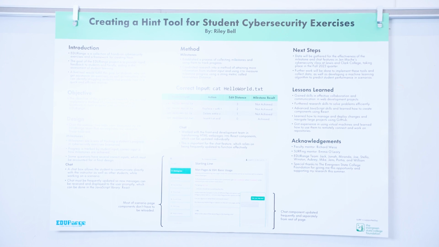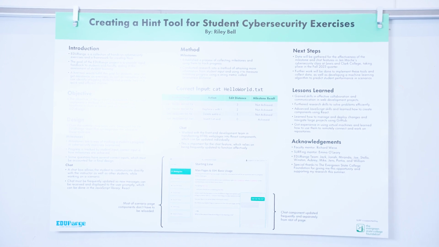My research was focused on cybersecurity and the EDURange project. The EDURange project is a collection of cybersecurity exercises and is actually a framework for creating them. Our goal was creating hint tools for EDURange. So the two hint tools that we created and designed were a milestone tracker and a chat feature.